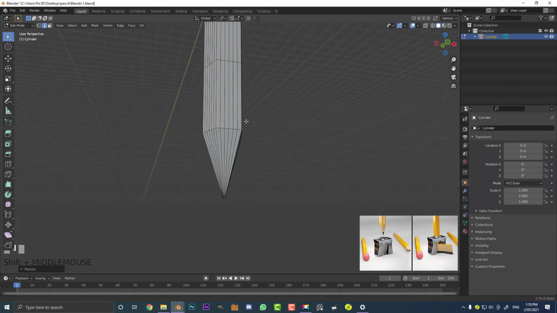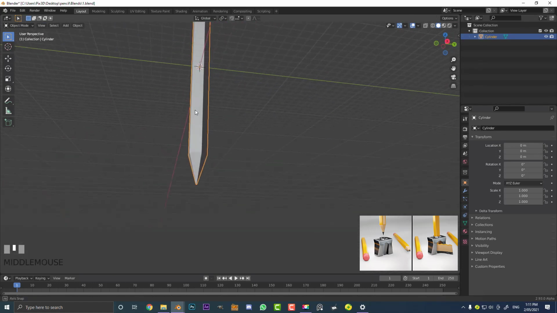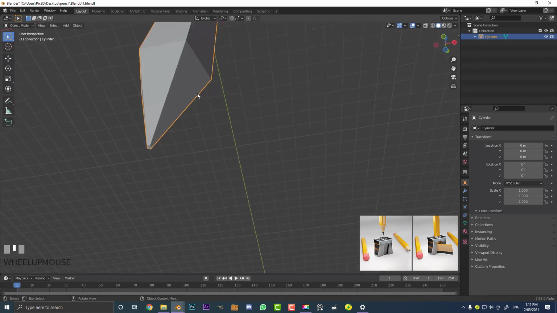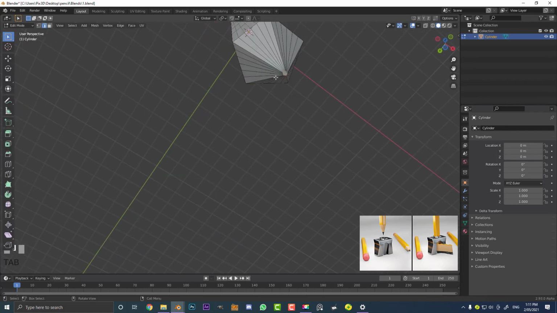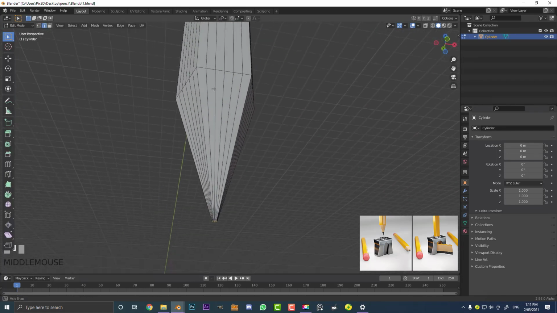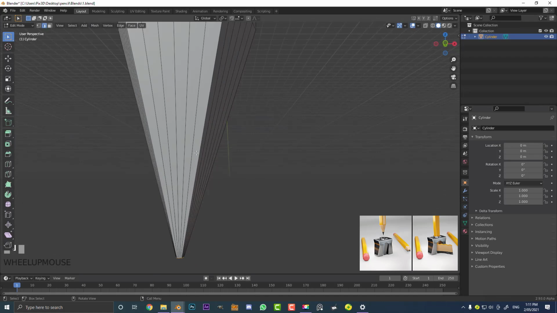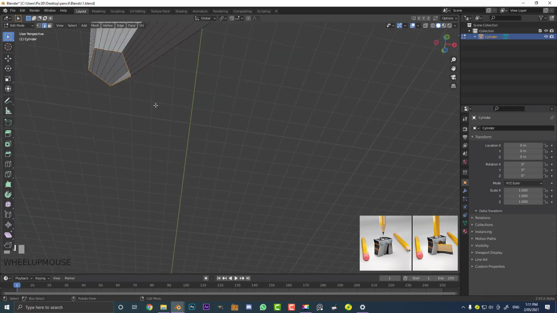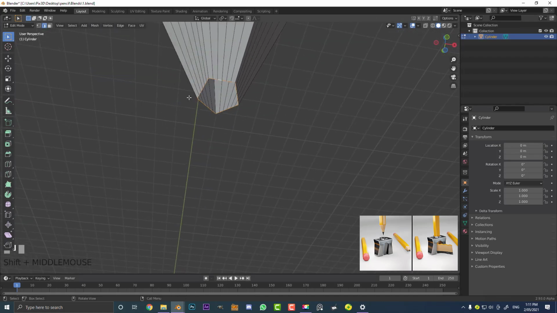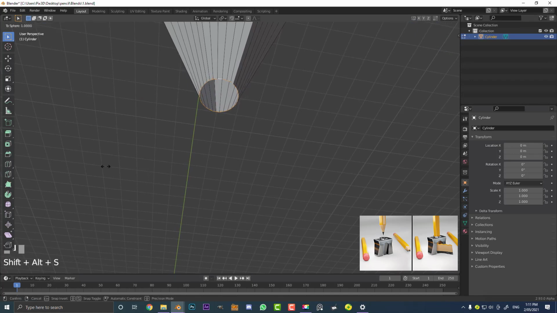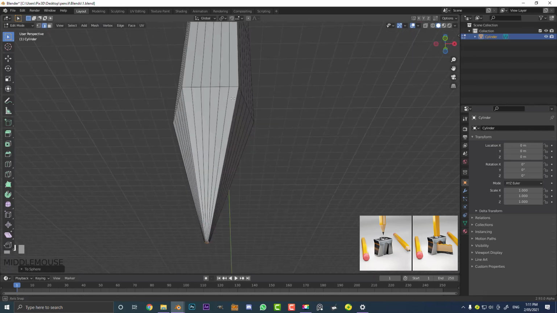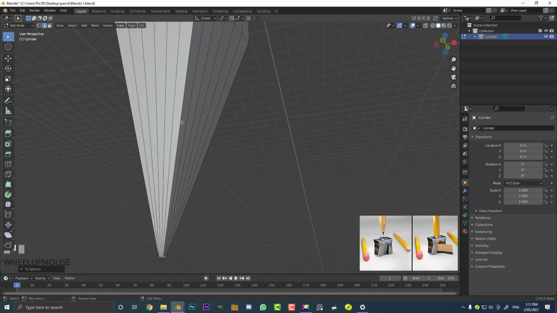Now at the moment, if we were to tab out of edit mode, you can see here, the rest looks like a pencil, but down here it's not round like we see on an actual pencil. So what we're going to do is we're going to come in here, and while we still have that edge selected down there, we have that edge active. We're going to go Shift Alt S, and we're going to round it out. So Shift Alt S. You can also come here and just use the smooth tool if you want.